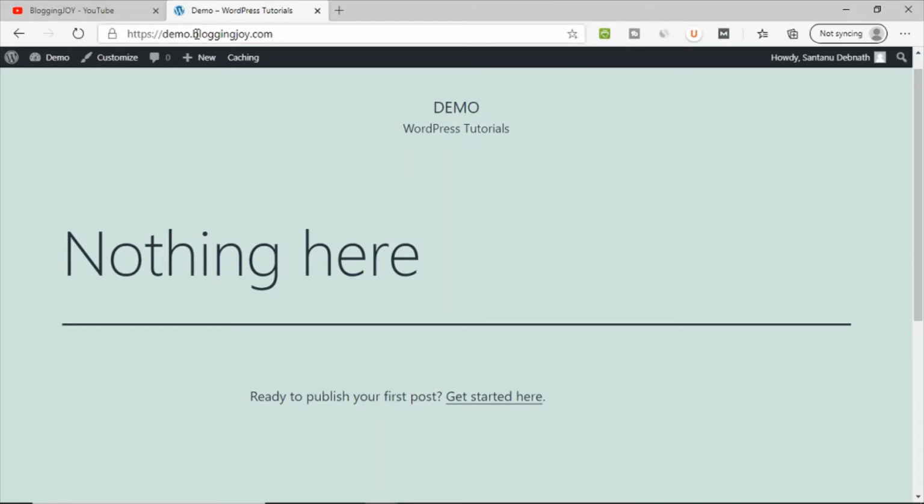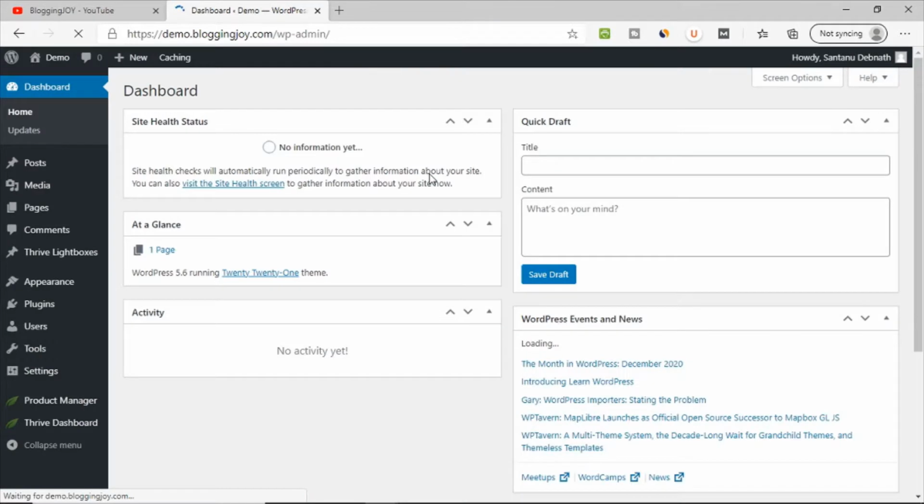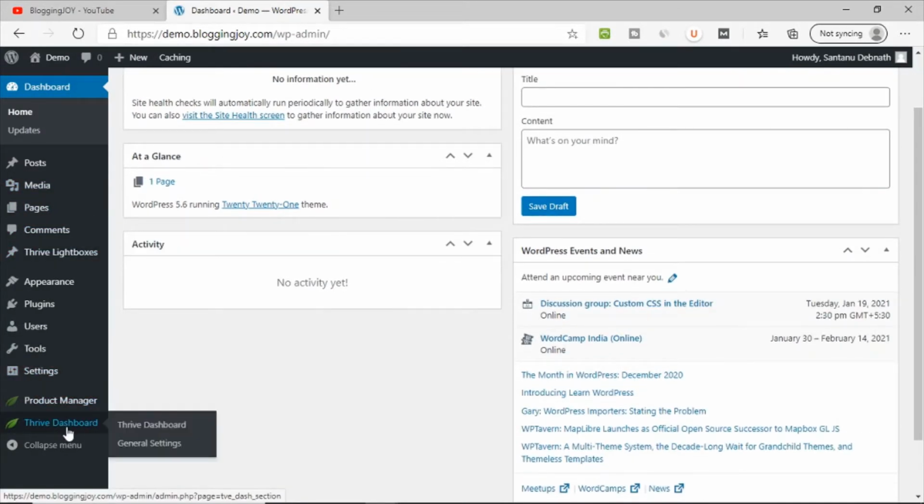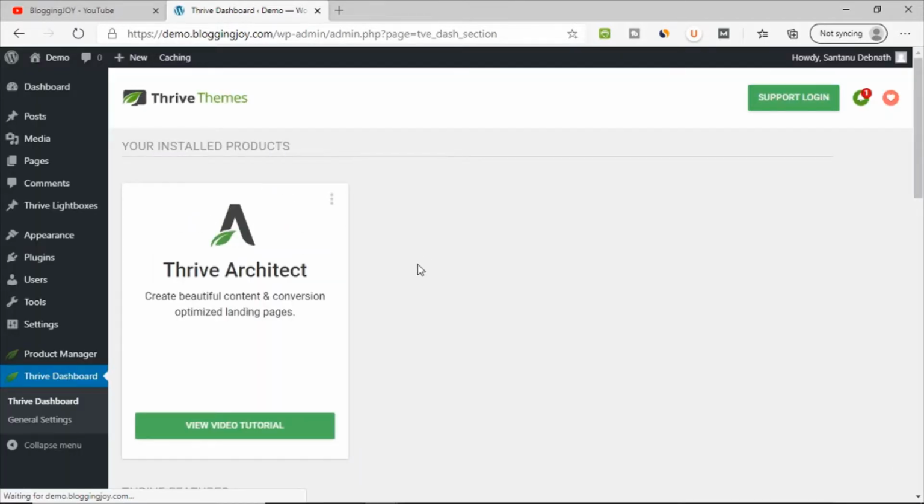To do that, I'm going to use this demo website. My main blog is bloggingjoy.com, and on that I've created this demo subdomain. So let me go to the dashboard first. Now on the left side, you can see there is something called Thrive Dashboard. In the Thrive Dashboard, you can see the products you have purchased from Thrive Themes and installed. Those things will be listed here.